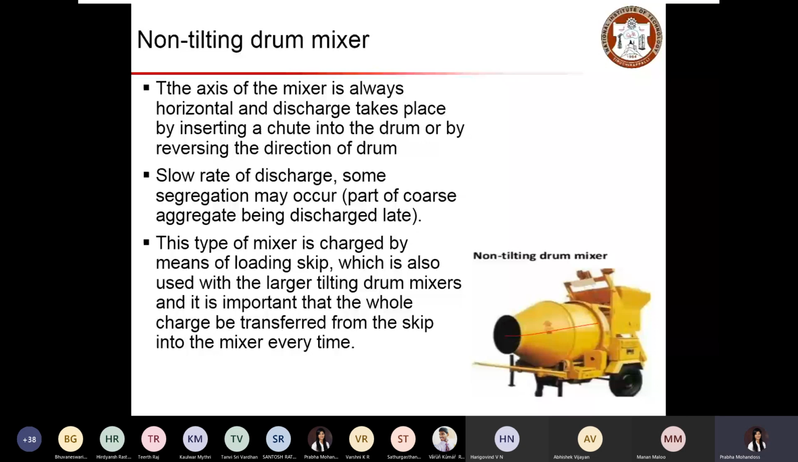With a slow rate of discharge, some segregation may occur, with part of the coarse aggregate being discharged late. Again, the speed of rotation or the rate of discharge will affect the segregation. With rapid discharge, you have to tilt your drum mixer gradually. The rate of rotation should be such that it will not cause any segregation. This type of mixer is charged by means of a loading skip.